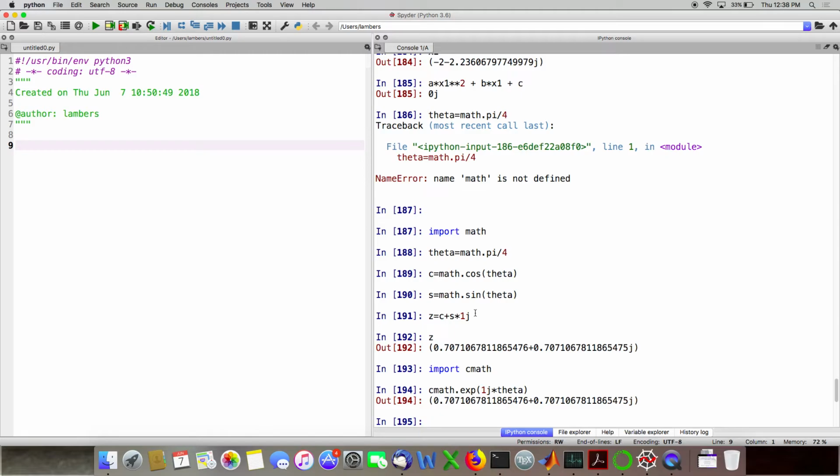What's the difference between math and CMath? Oh, complex math. So doing anything on complex numbers. Yeah, or if you're doing something that could produce a complex number. So actually, I'm going to try another example.